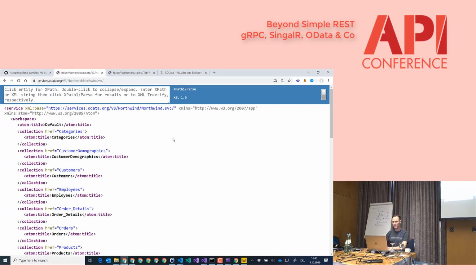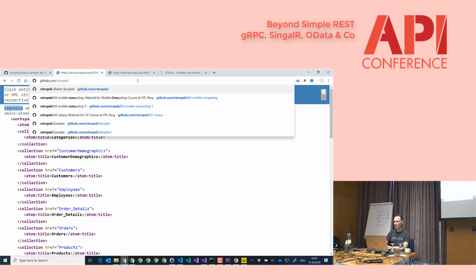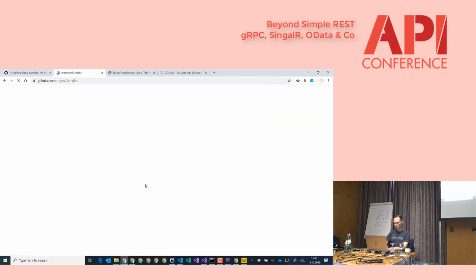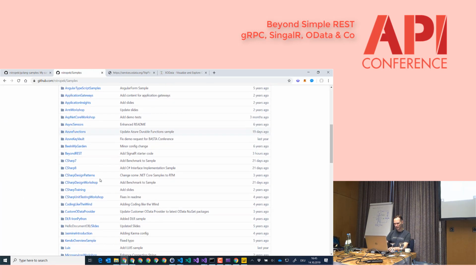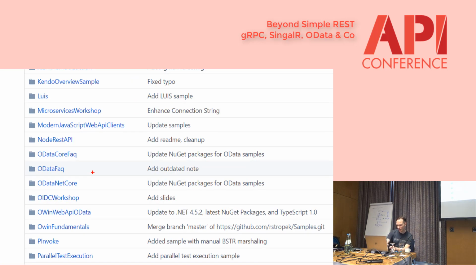Where are the samples? If you would like to take a closer look, here in my samples repository, I have OData for .NET Core, and here in the middle, it's a little bit outdated because that is .NET Framework, not Core. But if you still live in the .NET Framework world, these samples might be helpful for you. So you can go into details.